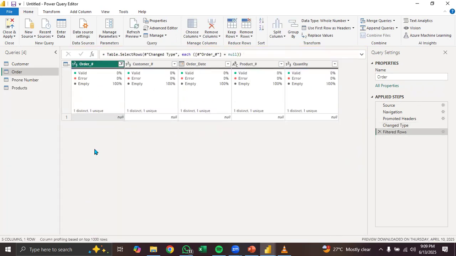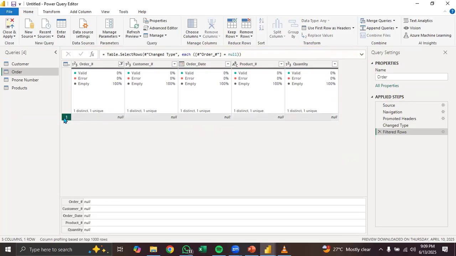Now you can see it. I have an entire row that is empty. Null here, null here, null here, null here, null here. Now, what does this actually mean? This means there's nothing inside that data set.